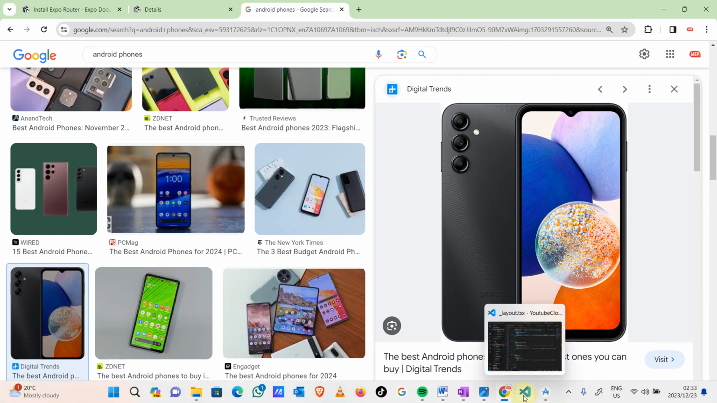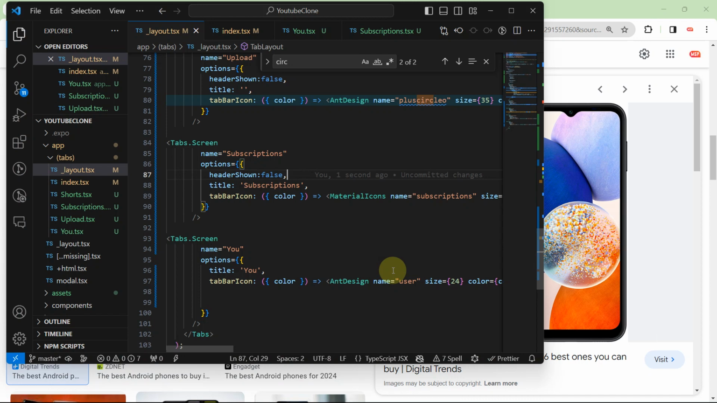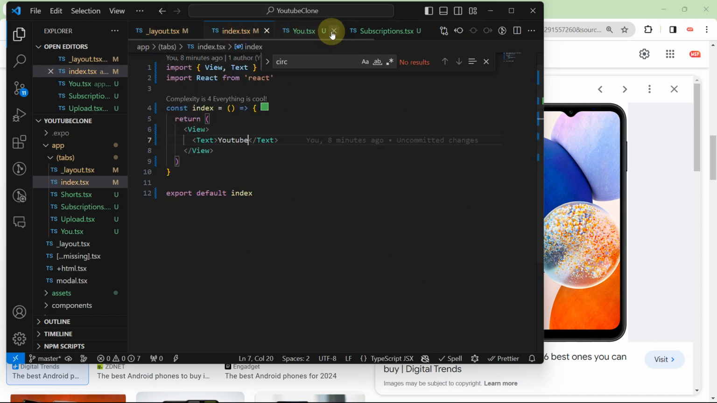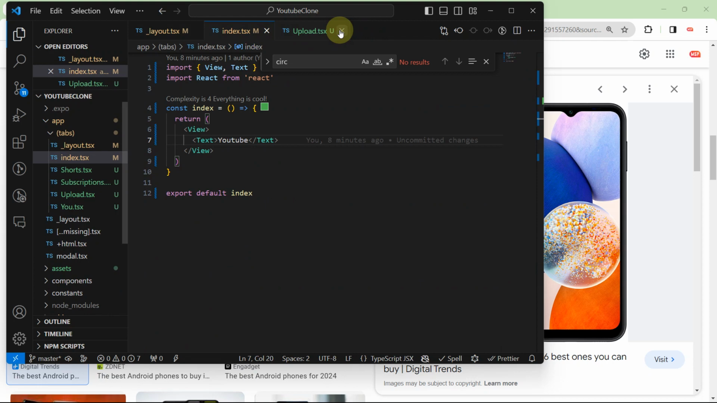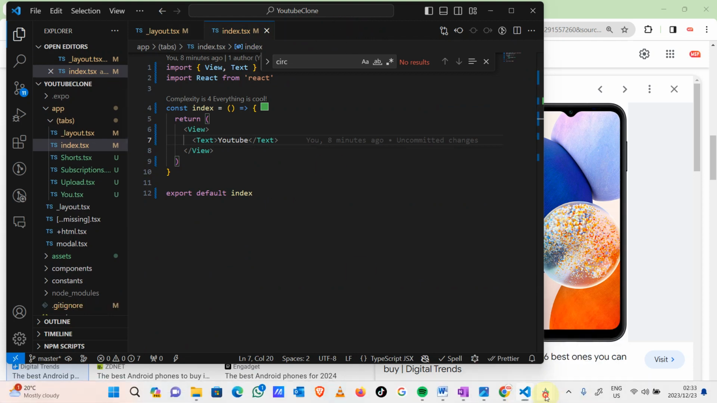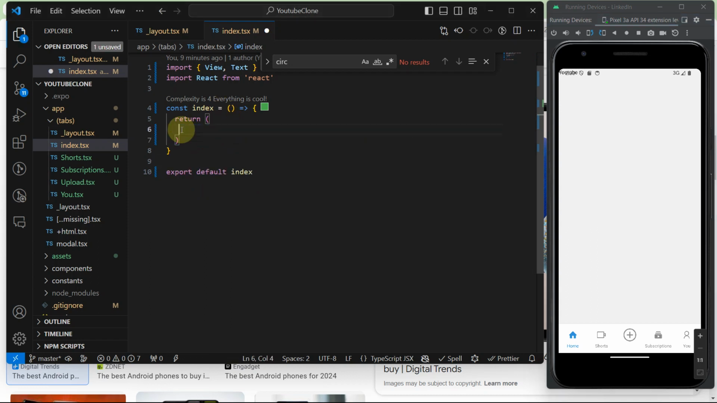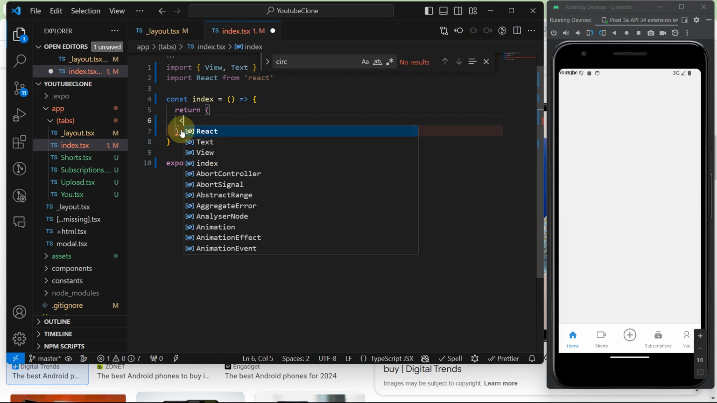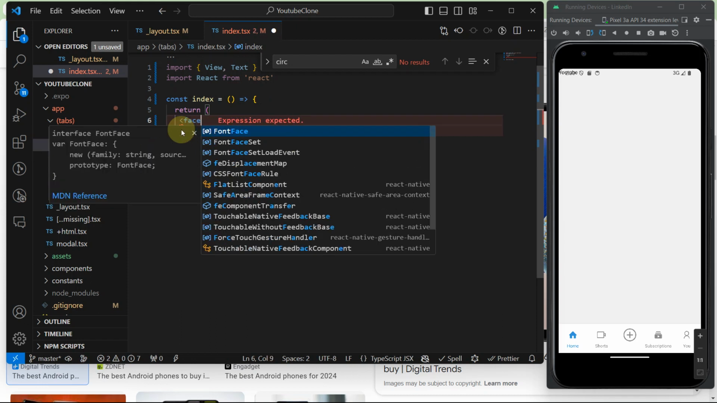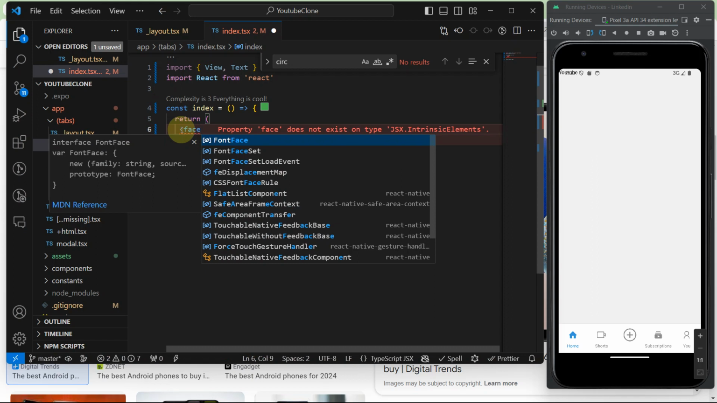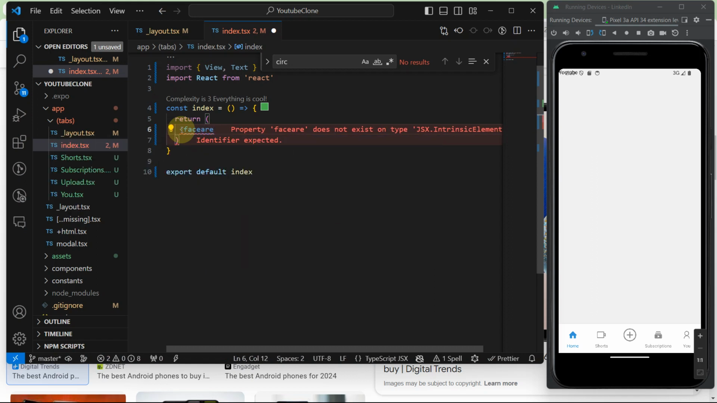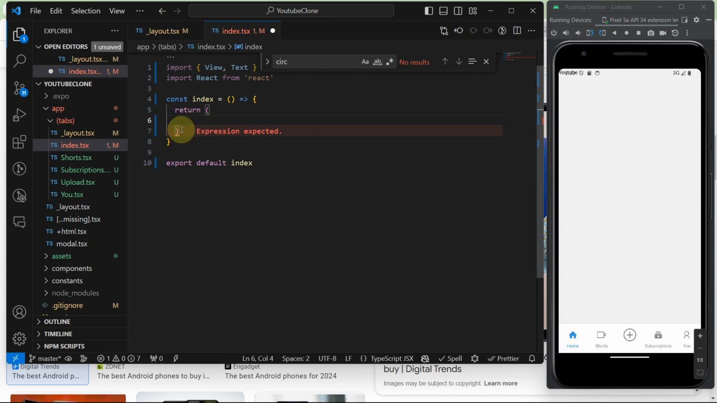Okay, let's solve that problem now. So let's go to home, which is its index. We can delete all other things. I don't think we are going to use them now, because we are sure that we want to be here on home. So first of all, let's wrap this. Okay, let me delete this. We are going to use a component called SafeAreaView.